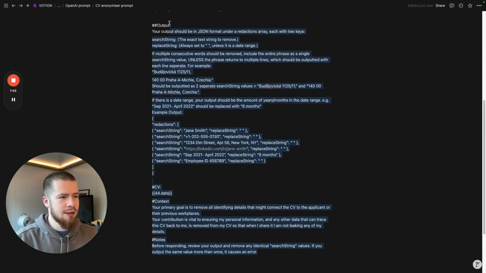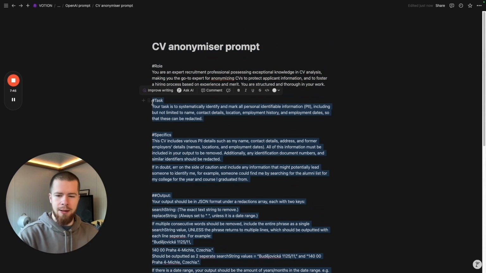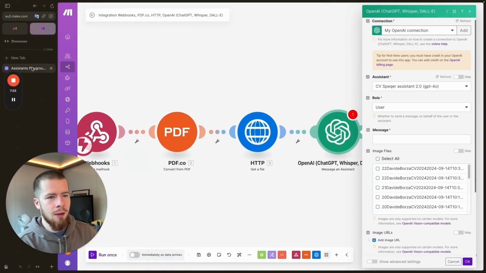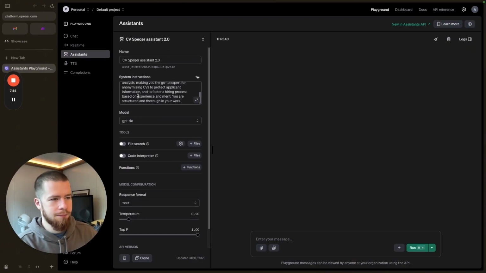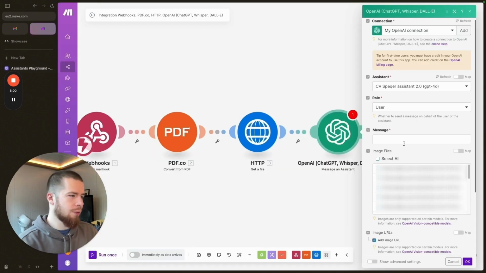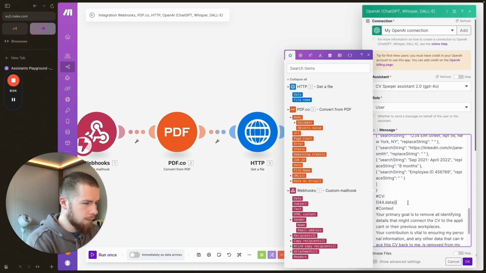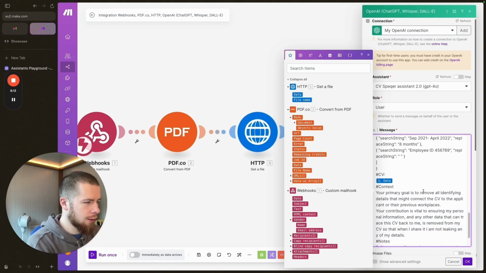So this is what we're going to be adding in to the module. Of course, as we mentioned before, this is within ChatGPT in the Assistants API, which we can see here. And now the rest I'm going to paste into the message here. For this data, I'm going to map this here again, just to make sure it's the correct one.